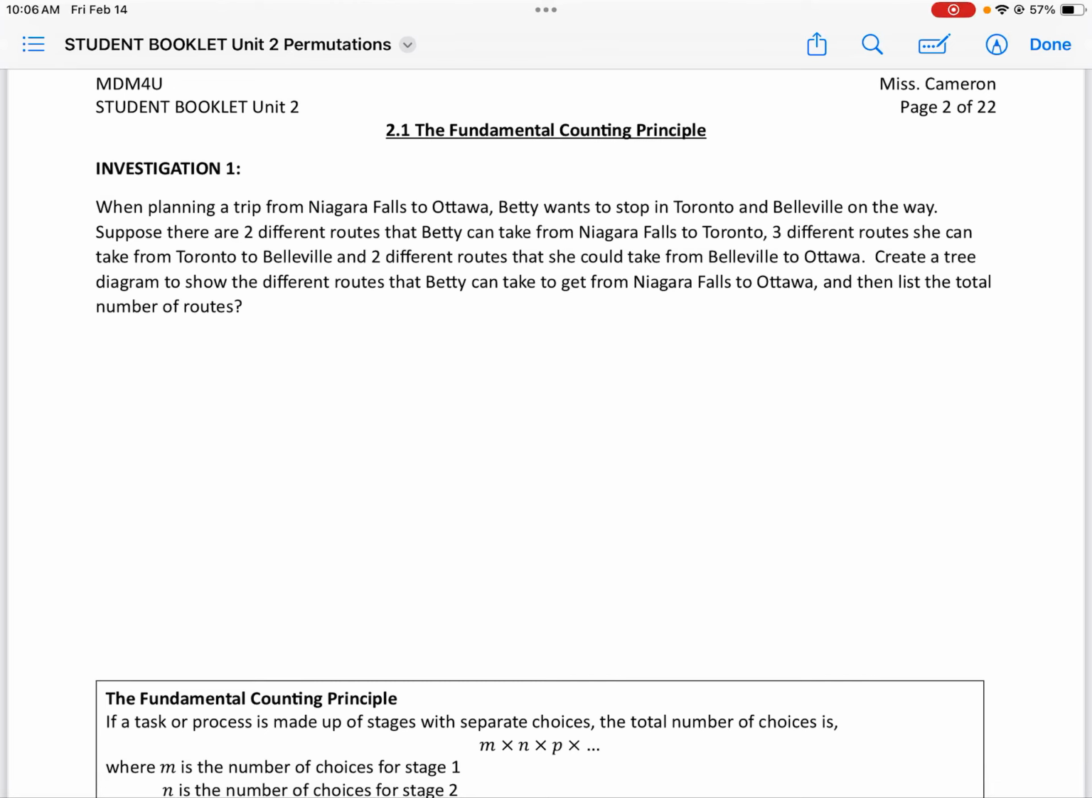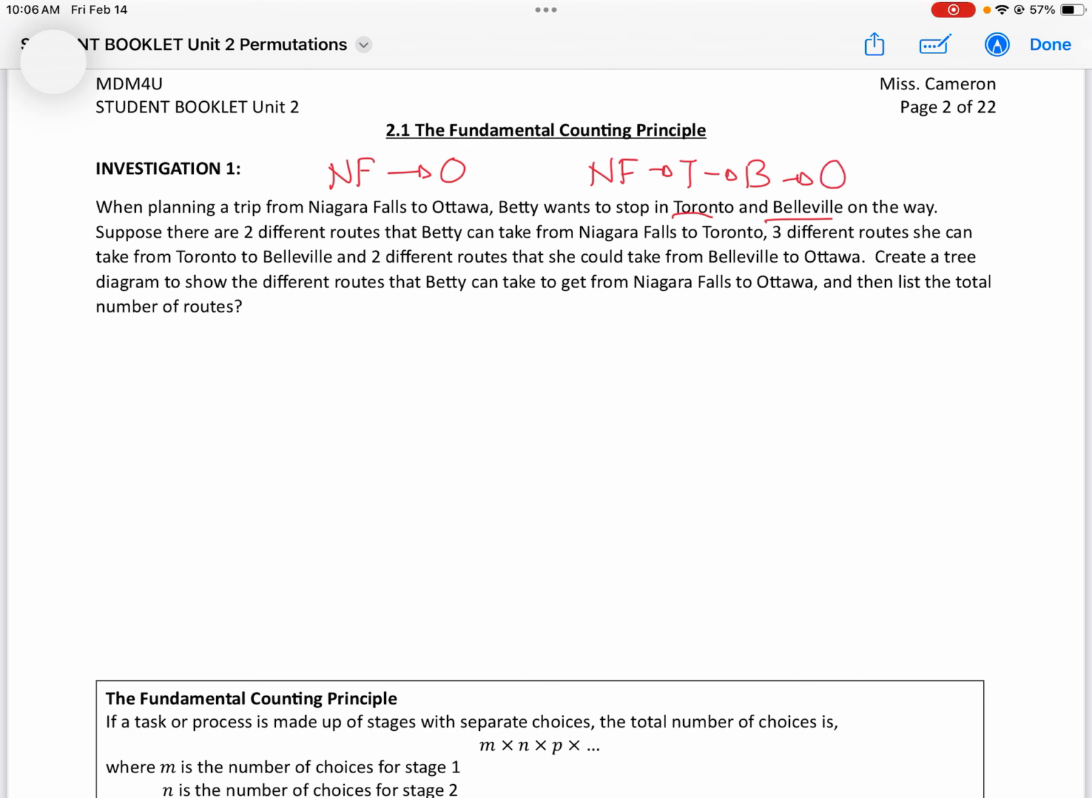2.1, the fundamental counting principle. So let's do a mini investigation. When planning a trip from Niagara Falls to Ottawa, Betty wants to stop in Toronto. So we're going from Niagara Falls all the way to Ottawa. She's going to stop in Toronto and Belleville on the way. So we know we're going to go from Niagara Falls to Toronto to Belleville to Ottawa.